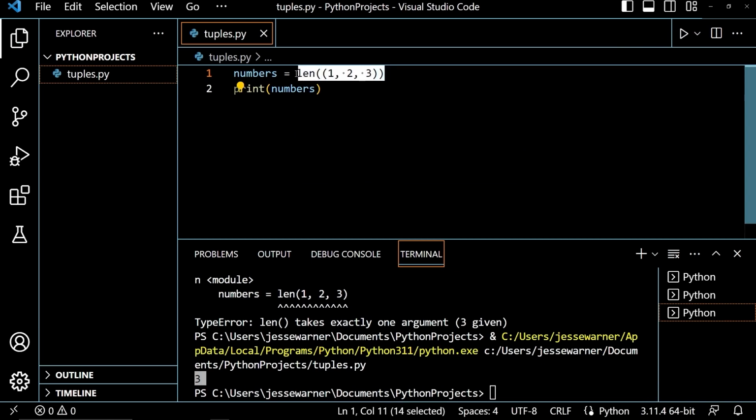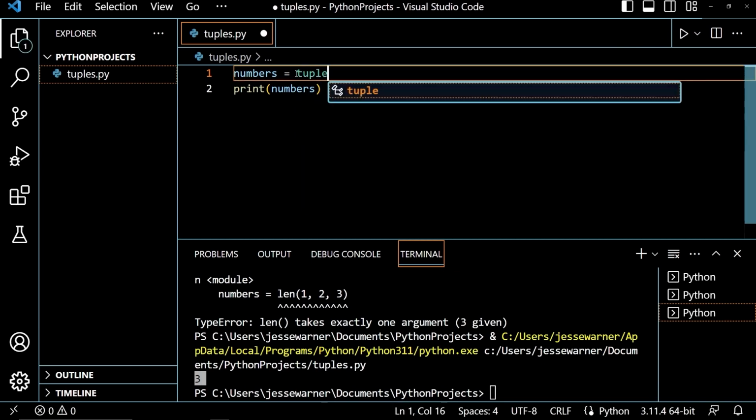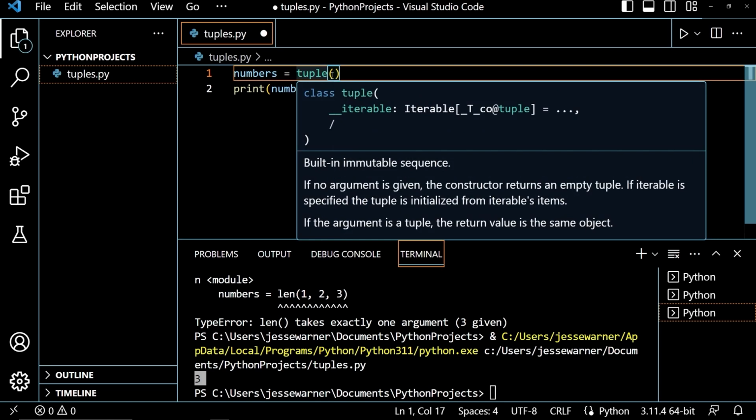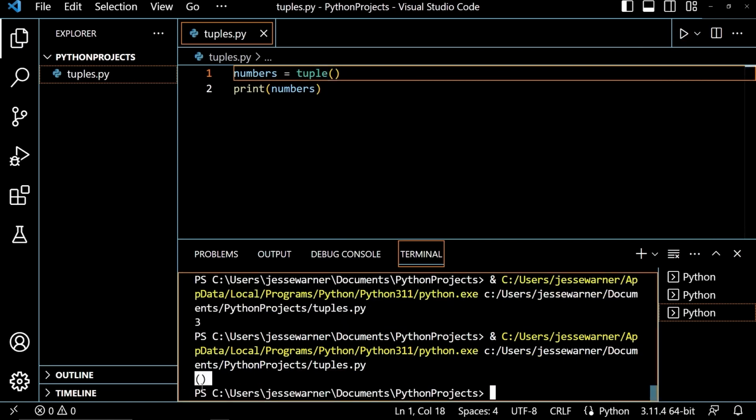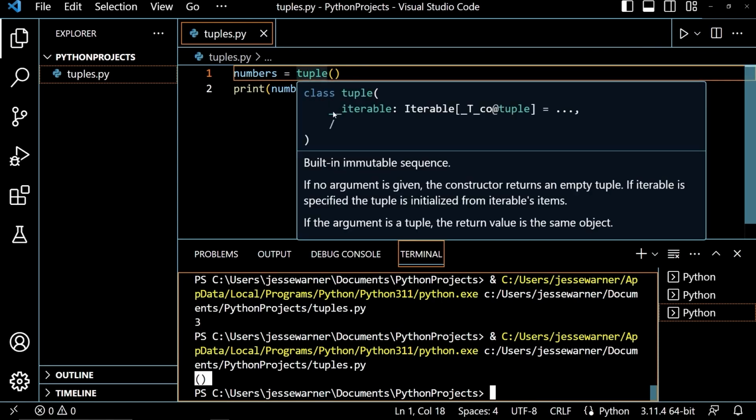Another way to create a tuple is by using the tuple function, which is just the word tuple and then a set of parentheses. And if I were to run this, we'll get the output of an empty set of parentheses indicating it's an empty tuple. And if I mouse over the tuple function, it'll tell us that it takes an iterable. If no argument is given, the constructor returns an empty tuple. And if the argument is a tuple, the return value is the same object.